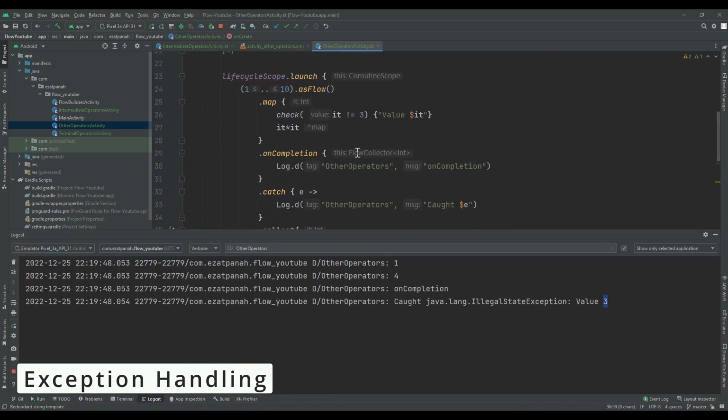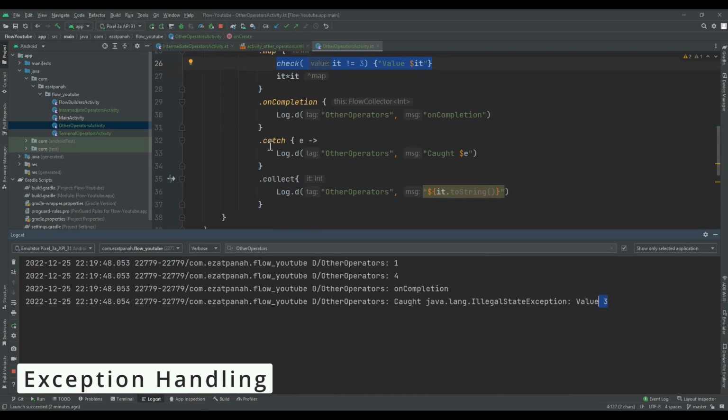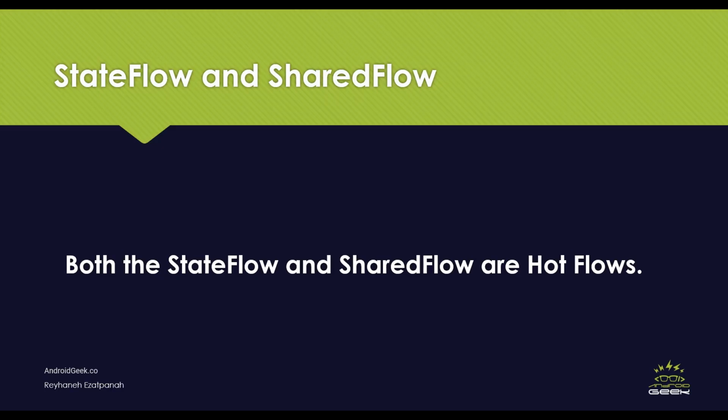As you can see here in the result, with this code, at the number 3 we got an error. And here with the catch operator, we can handle these kinds of exceptions without any crash or something like that. And the last thing I want to tell you about is StateFlow and SharedFlow. We should first review the cold flow and hot flow that were discussed in the previous video.